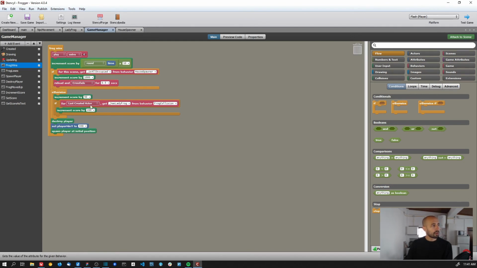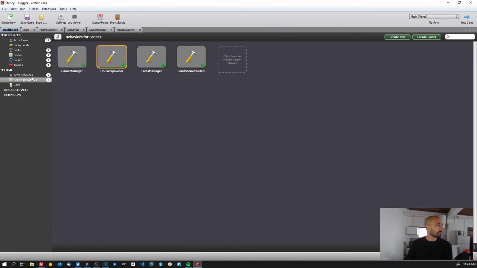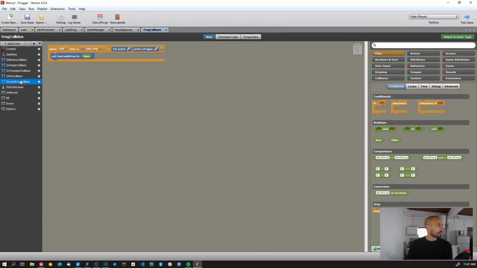So if the last created actor has a lady frog, and this is on the frog collision, I also added this on the frog collision. Let me just show you. Frog collision. Yeah, I forgot about this.